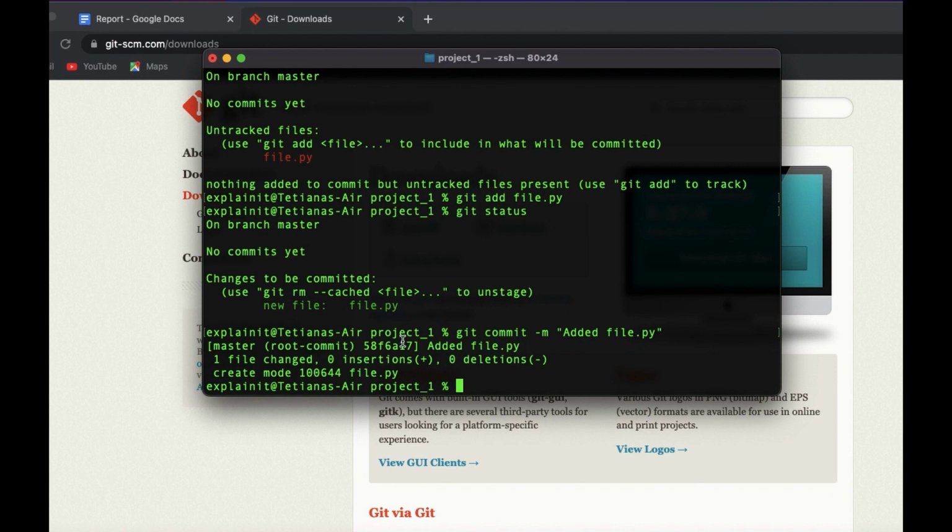So you see the result that the commit is added, and one file changed. It's the file that we added, and also here it shows how many lines were added and how many lines were removed. For me it's 0 because I didn't make any changes in this file py itself. So this is how to commit.